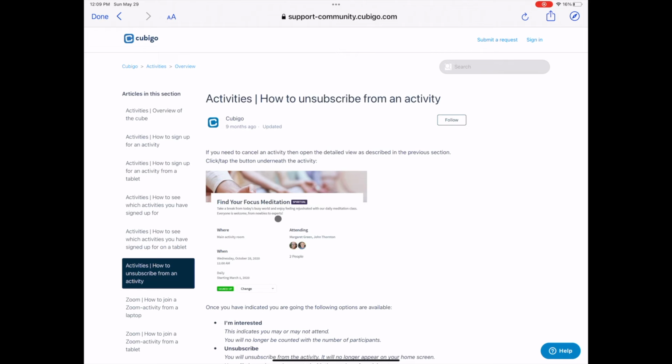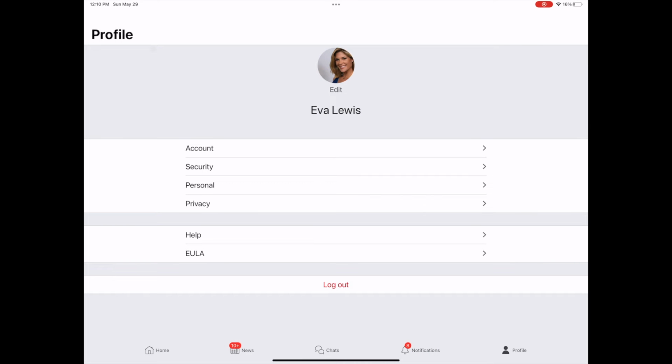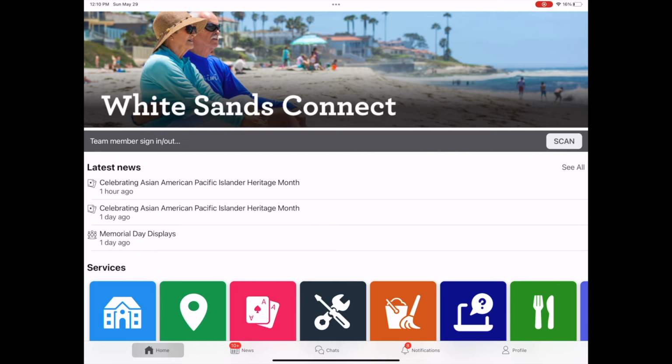But before we get into this, I think it's important to review how we got here. So I'm going to start all over again. To get out of this page, I'm going to hit done in the top left. And I'm taken back into the Cubigo application. I'm still in my profile. I'm going to go home by hitting home in my menu. All right, starting from the beginning.